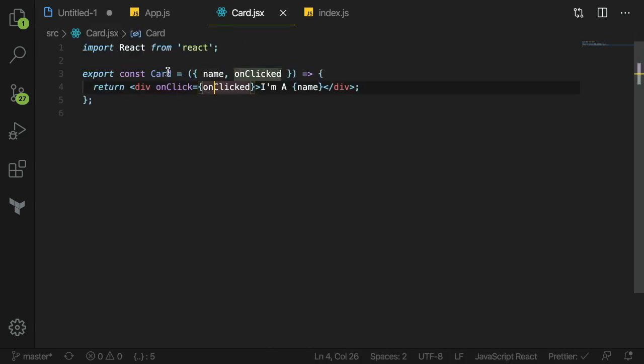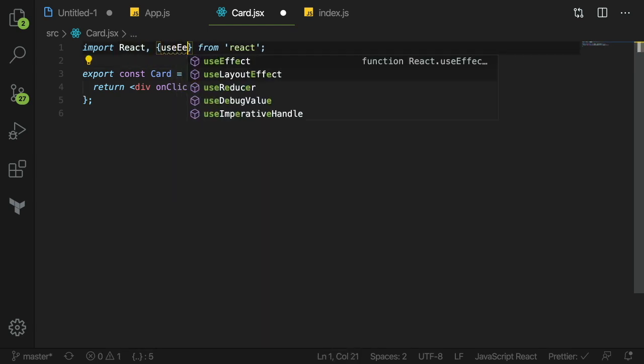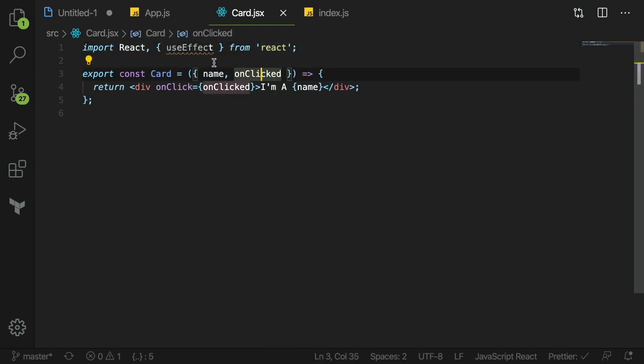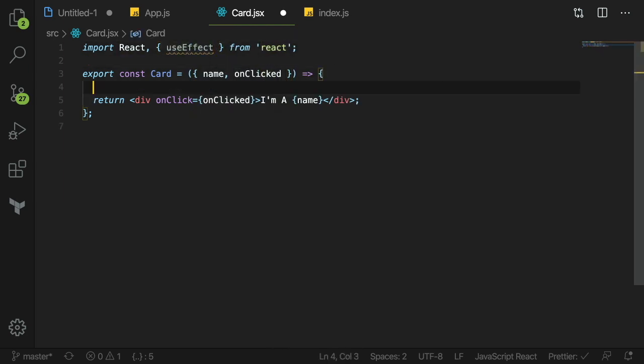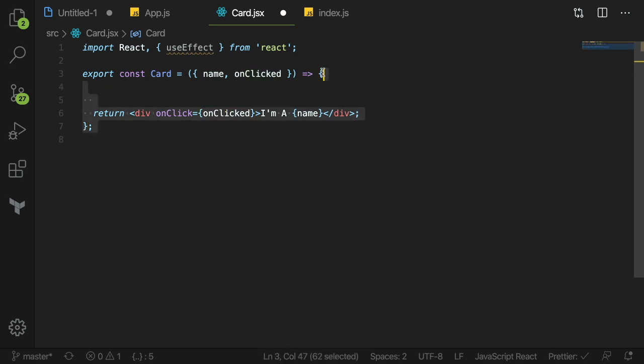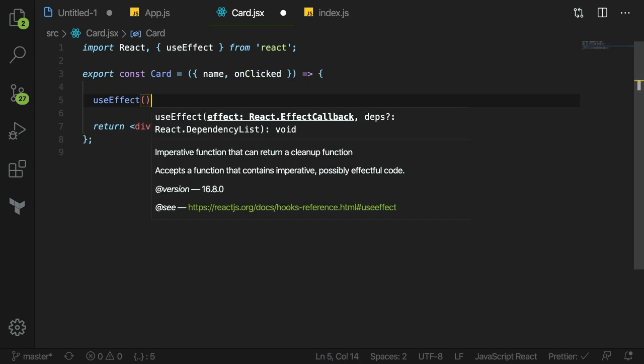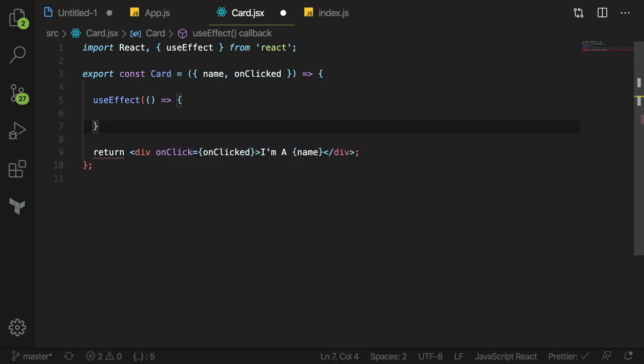So for an example, when our card component is mounted to our screen, we might want to make an HTTP request to grab some data from a backend or do something special with some data. And one way you can do that with hooks is to use something called useEffect. So you can import that up here from the React library. And inside of your JSX function, it has to be inside of this function here, you can call useEffect, and that takes a callback. And then your second argument would be an array of your dependencies or props that you need to listen for.